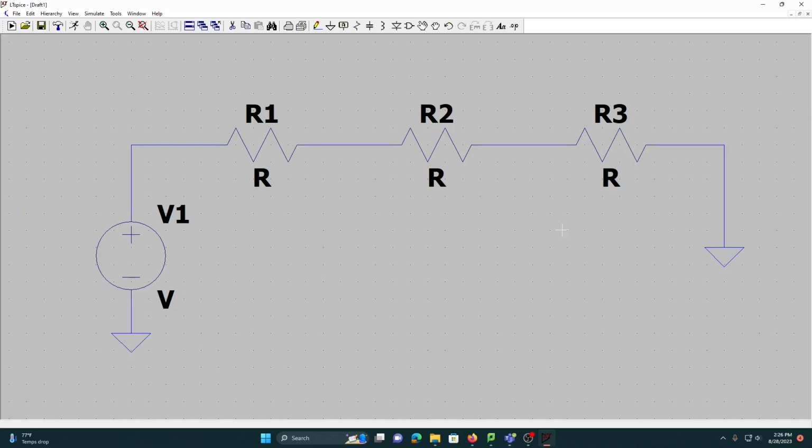Okay, so the next step is we need to select values for the resistors. So right clicking on a resistor, I want to change the resistance value. Now, if you right click on the designator, this is the reference designator. So this is just designating which resistor it is. So I'm going to leave that alone and just change the resistance value.